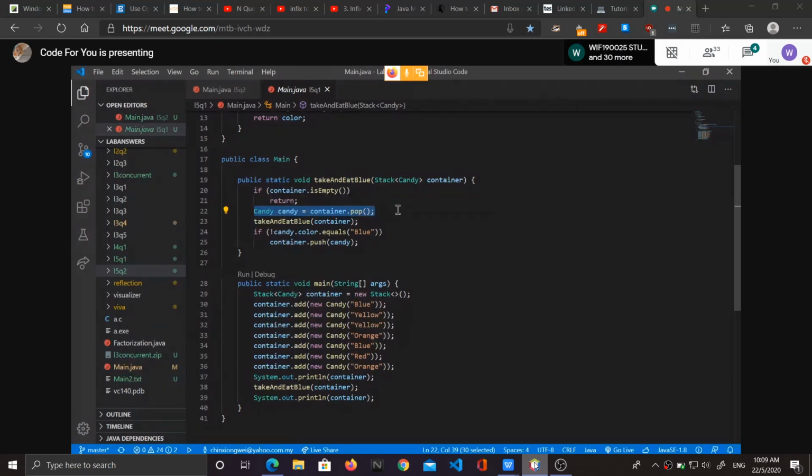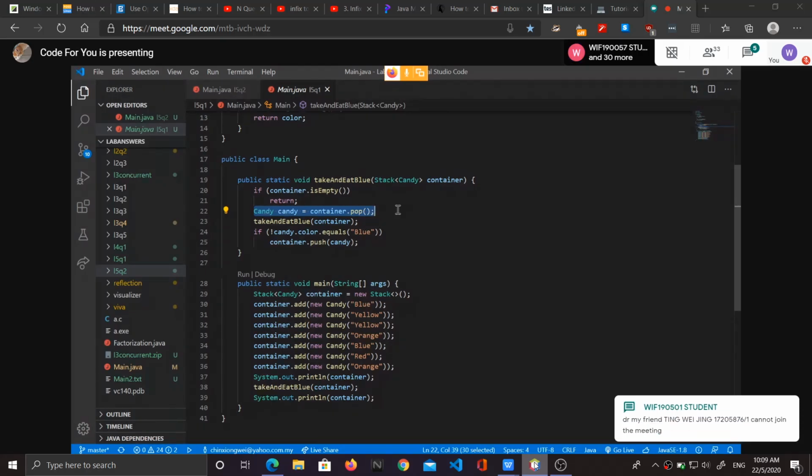Yeah, you keep it for yourself. Then you try to attempt take other candies first. Okay, you keep the first one, then you keep the second one, keep the third one, keep the fourth one. Then after the container is empty already, what happened?